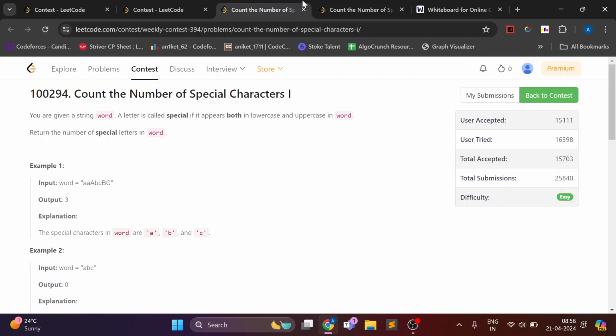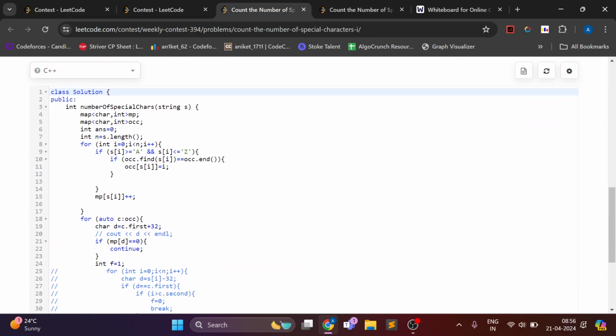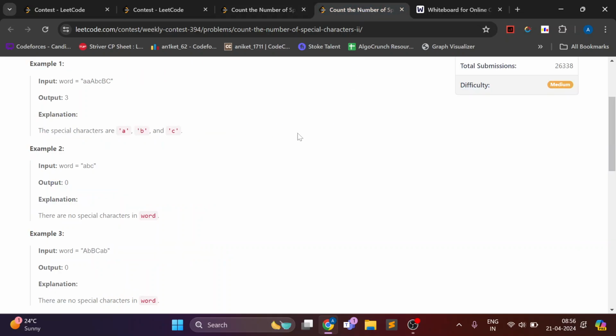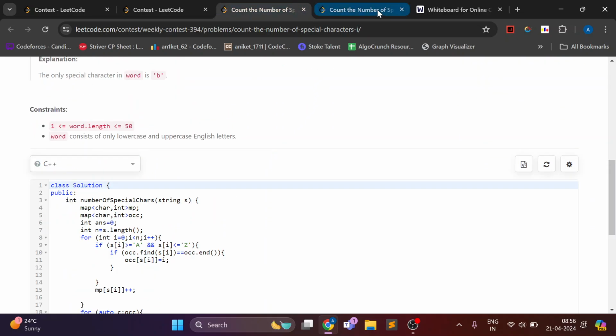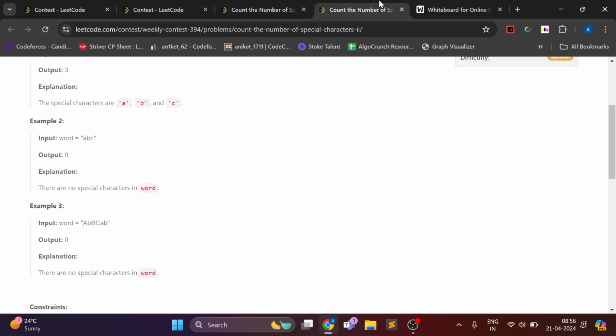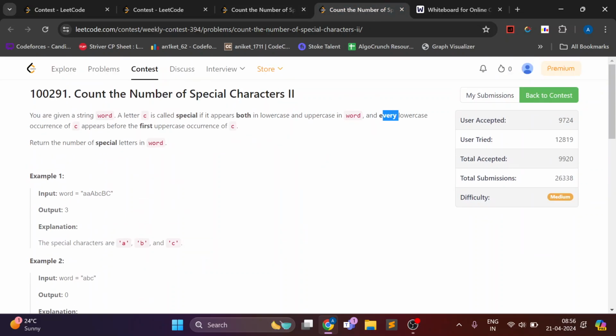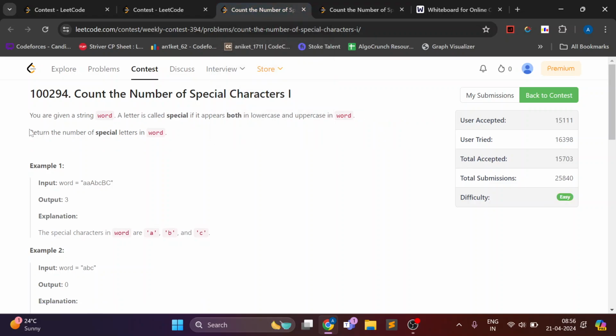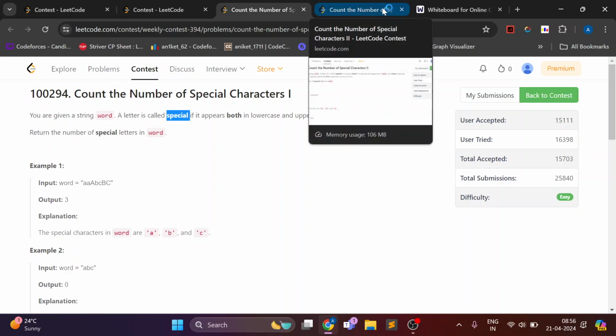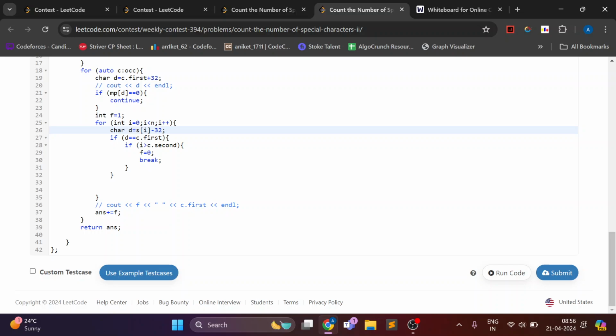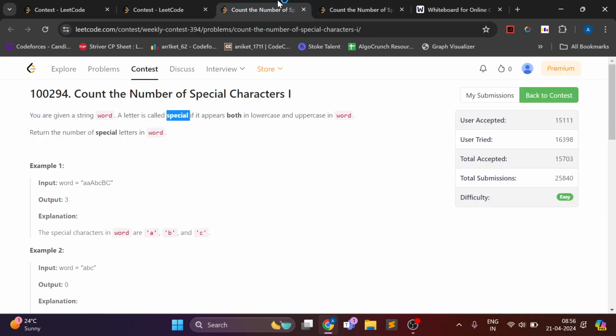Then what I did here is I just copy pasted this submission here. I thought both are the same question, just with different constraints. And then I got a wrong answer because the questions are different. In this case, every lowercase letter should occur before the first uppercase occurrence, but in this one a letter is called special if it occurs both in lowercase and uppercase in a word. So I don't need this extra for loop to check whether all the occurrences are before the uppercase letter or not.